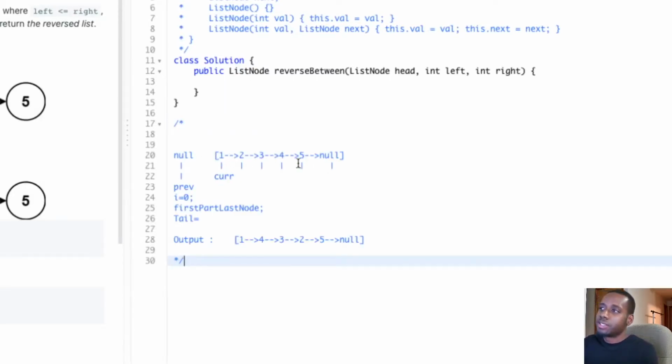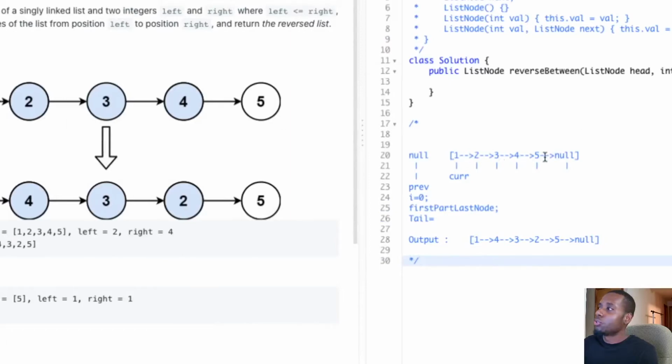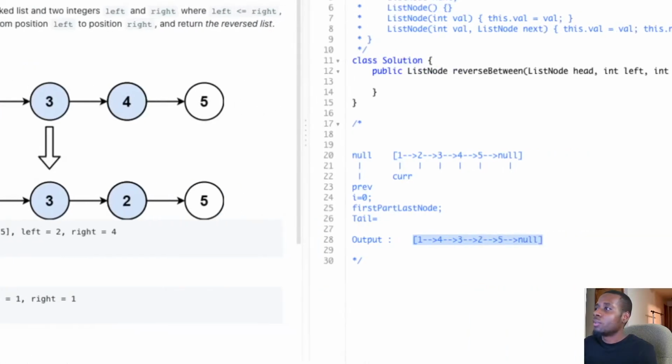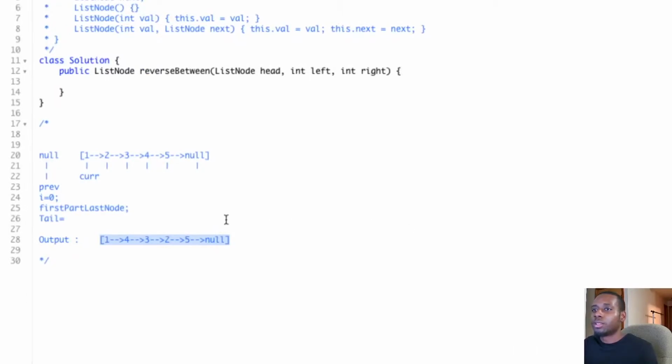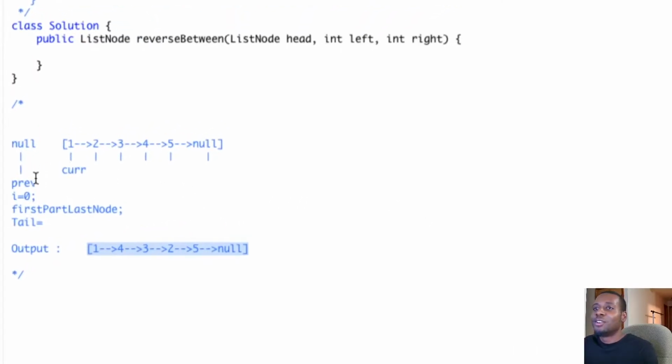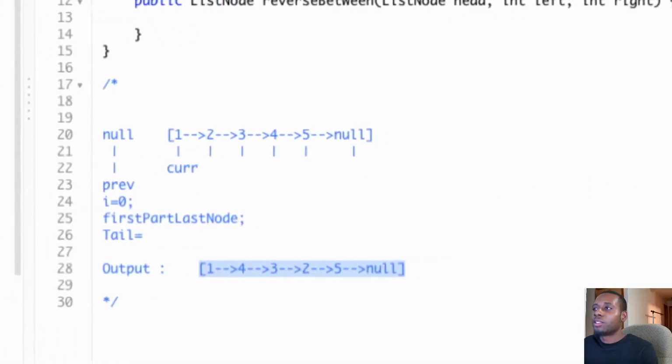So this is pretty much the list that we have here, 1, 2, 3, 4, 5. That's the original list. And then this is the output that we have, 1, 4, 3, 2, 5. So this is kind of what we want to end up with. So I'm going to go through the example using this, so you guys can fully understand what I'm trying to explain to you guys.